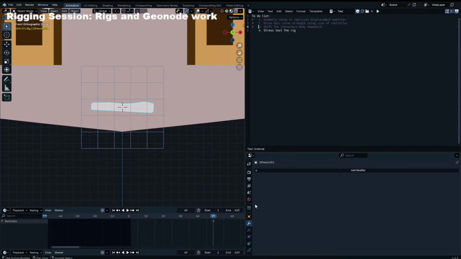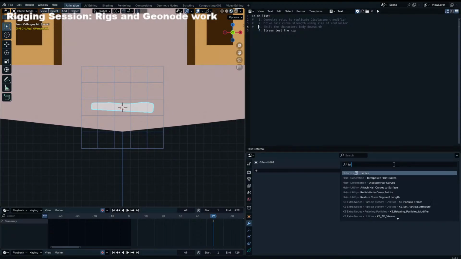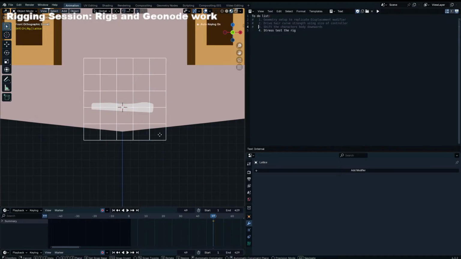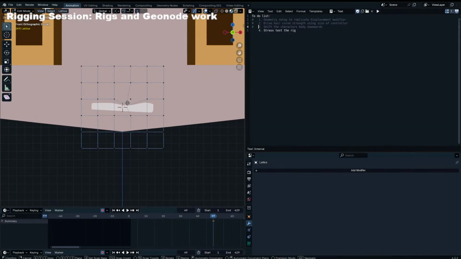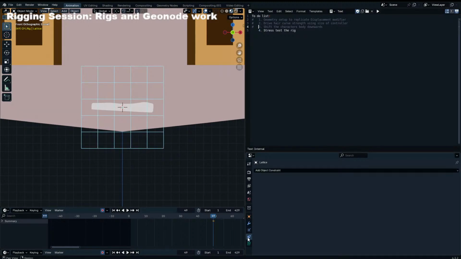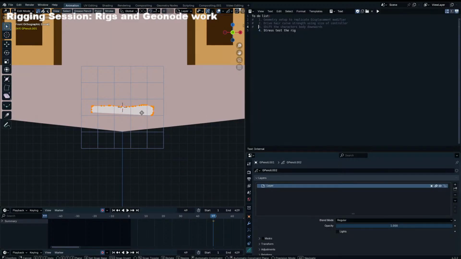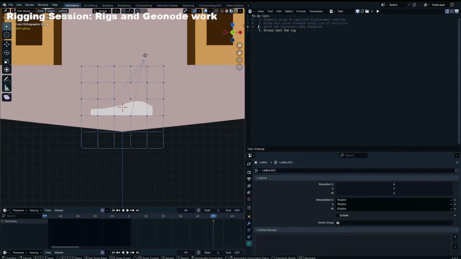So what I'm going to do next is add in a lattice modifier. Boom. Like this. I'm going to put it over here. Okay. Now what I can do is, oh look, I can now control the mouth using a lattice. Okay, so I move this down a little bit so it exactly touches this base part, and the reason we do that is because now it's locked in, right?